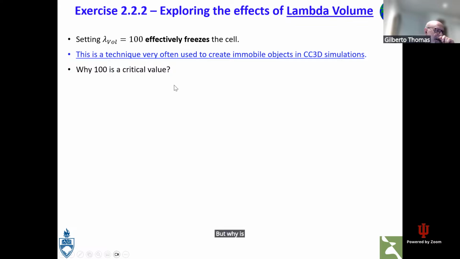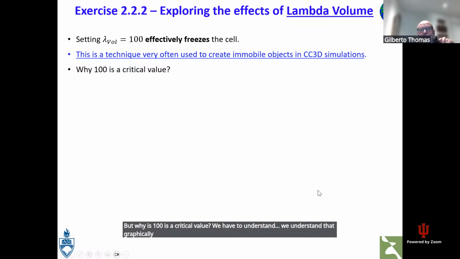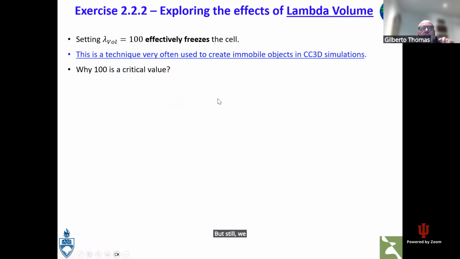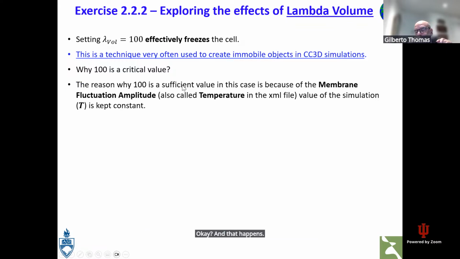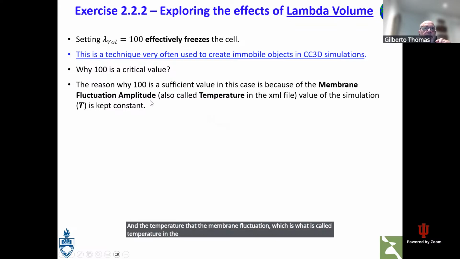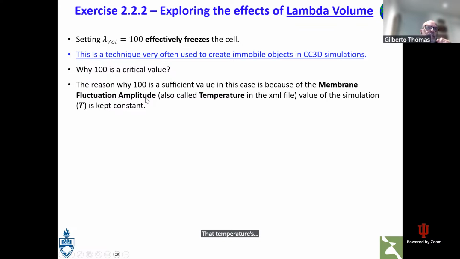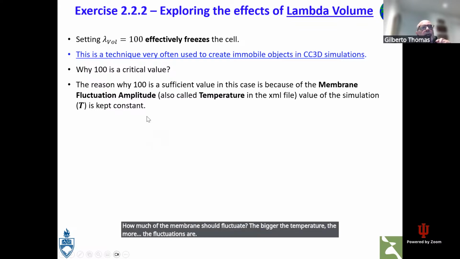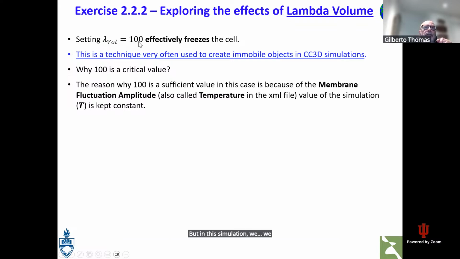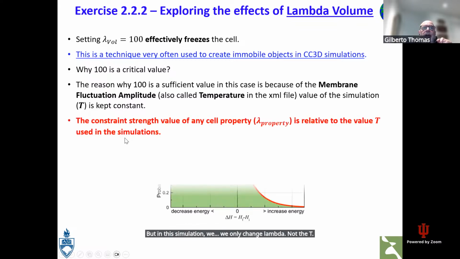But why is 100 a critical value? We understand that graphically in the function, but still we have some changes in the cell boundaries, okay? And that happens because there is a kind of competition between the energy term, the energy variation, and the temperature, the membrane fluctuation amplitude, which is called temperature in the XML file. That temperature says how much the membrane should fluctuate. The bigger the temperature, the more the fluctuations are. Okay? But in this simulation, we only change lambda, not the T.